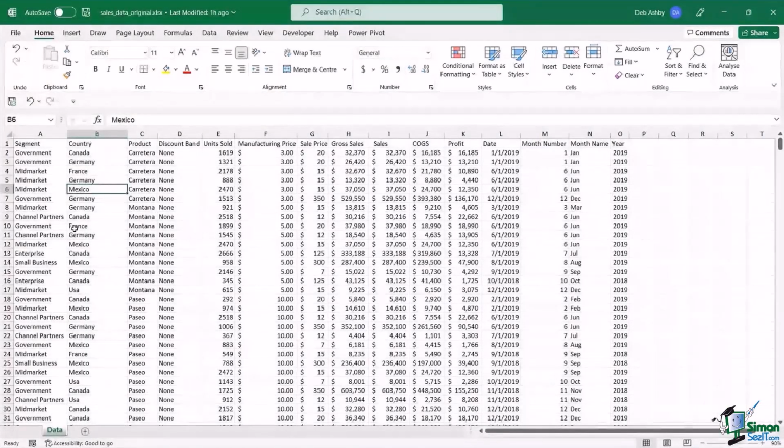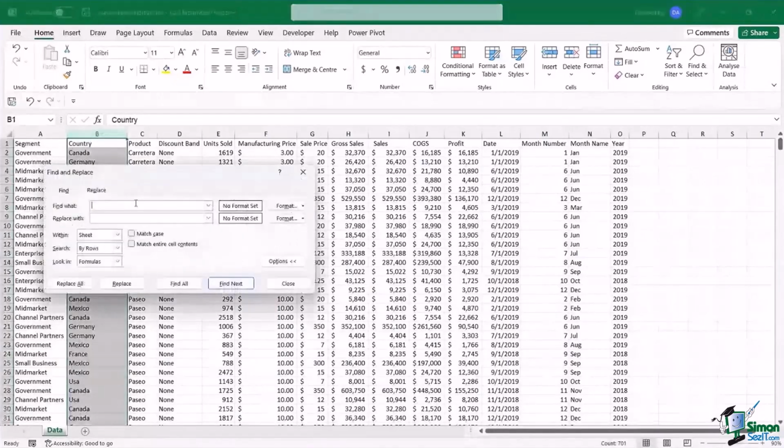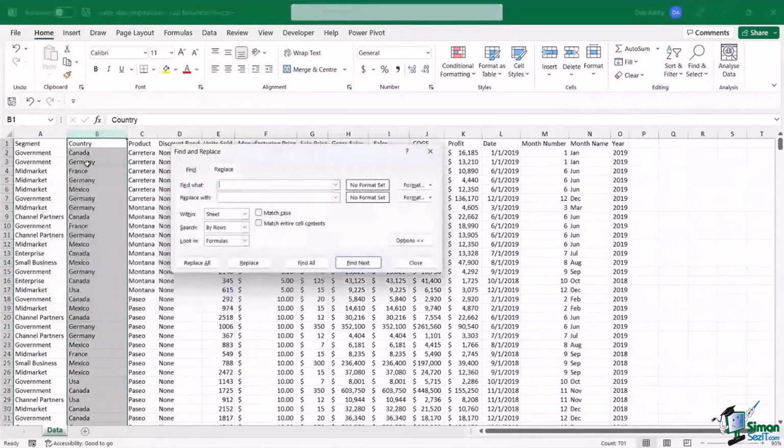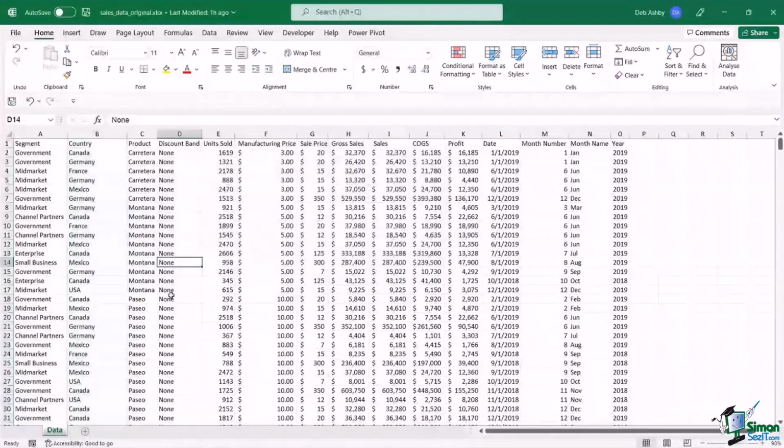Let's deal with this USA in here. I'm going to do a find and replace. So we're going to select column B and let's press Control H to bring up replace. This is where we can simply say what we want to find and then what we want to replace it with. So I want it to find USA and I want it to replace it with the capitalized version of USA. I can click replace all. It's made 140 replacements. Click on OK, and we can close that down. So a really nice and simple, quick way to do that.